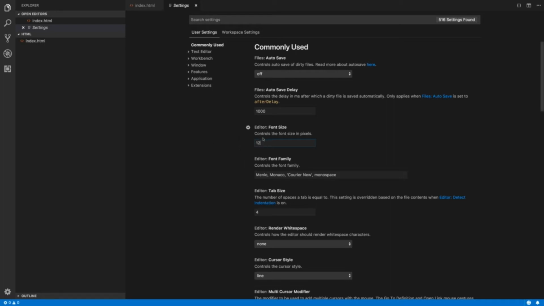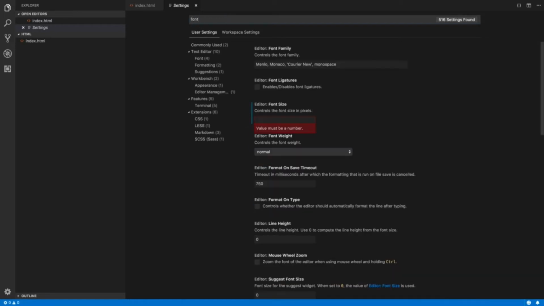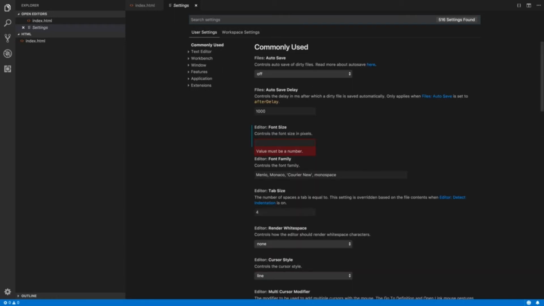Now, within the settings window, first of all, I would like to change the font size. If you'd like to search for it, as you can see, we have an option in the search bar. If I type something, this is going to bring me whatever setting I would like to change. So I'm going to say here that the new font size should be something like 26. As you can see, this is automatically saved.